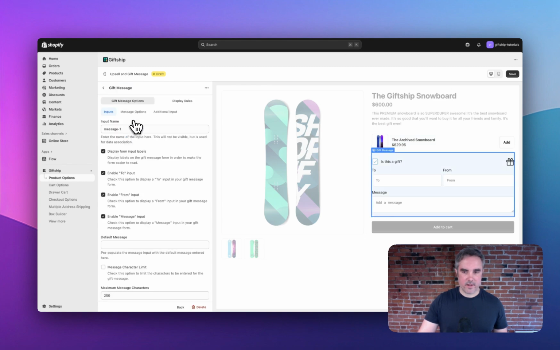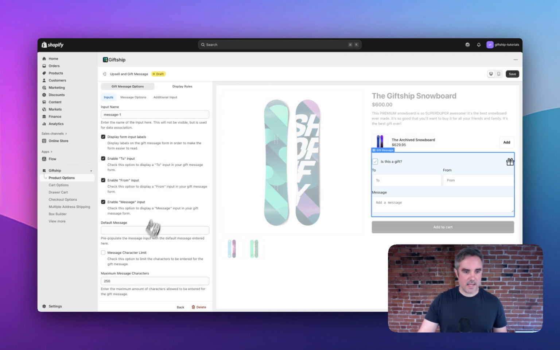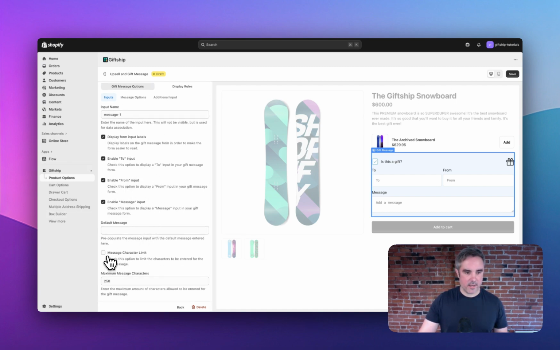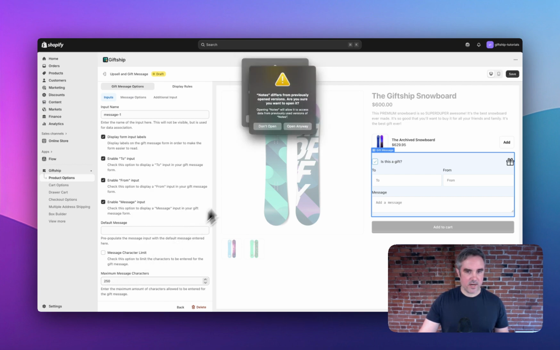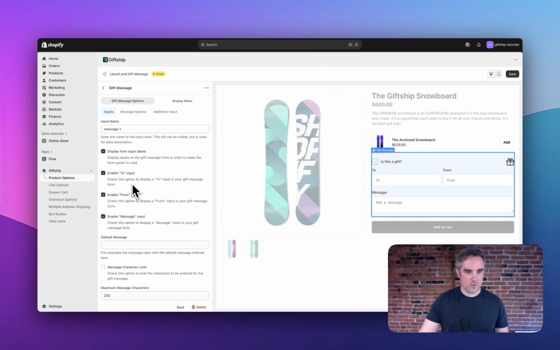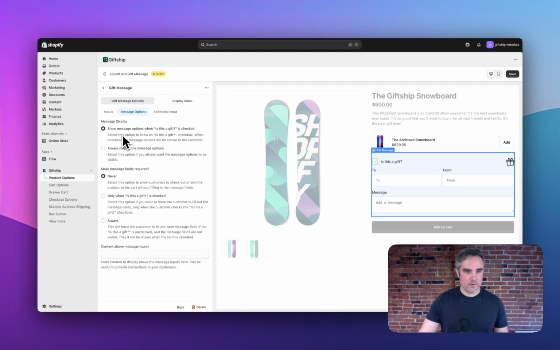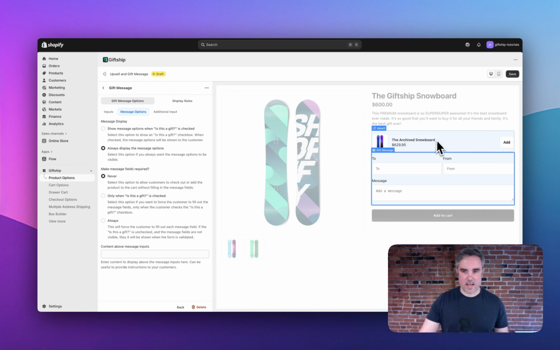Now let's go ahead and set up our gift message. Once again, all the optionality for the specific block is right here. We can add a character limit, set the maximum message characters. We can choose to always display the form input fields. We can choose to display the gift message options only when the is this a gift box is checked. For now, let's just always display the message options since the hide reveal is under this upsell product anyway. And then we can choose to make those message fields required.